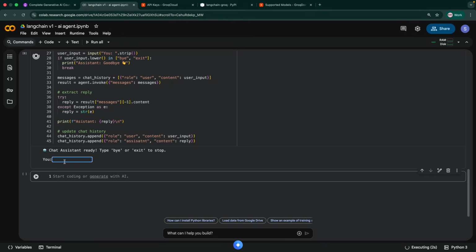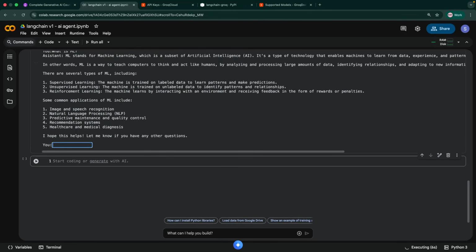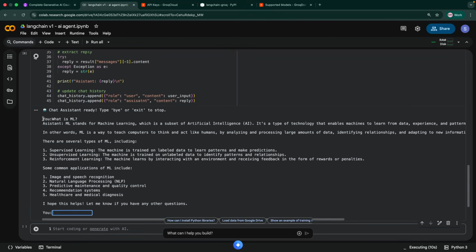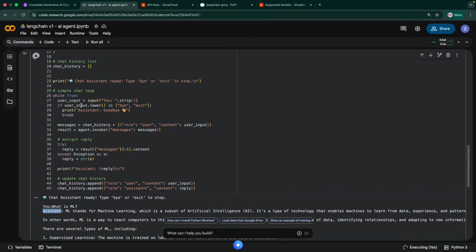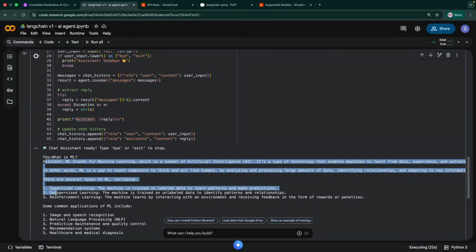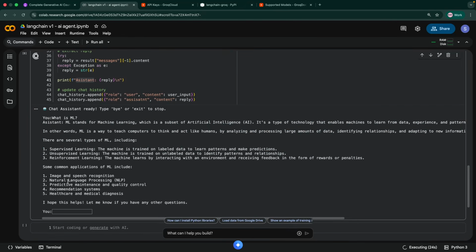I can ask a question like, what is ML? This is using Grok, so it's going to be pretty fast. So this is the question that we have asked, what is ML, and then we came up with the assistant response. You and assistant are tags that we have defined over here. So here you would type in something in this input, and then you have this assistant where it's going to give you the output for that question.